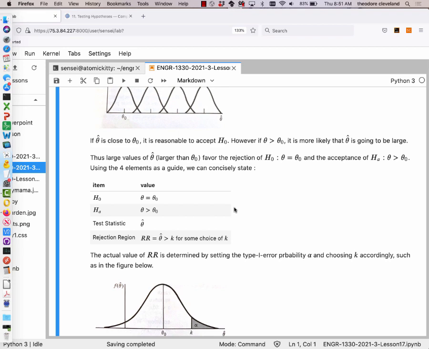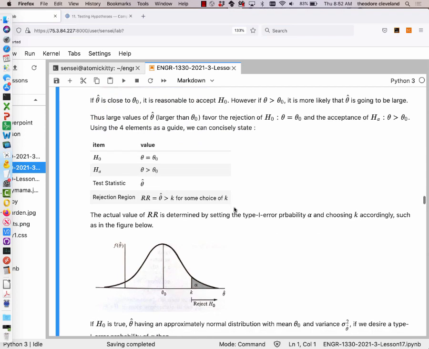So using those 4 elements above, we can concisely state the hypothesis test. Null hypothesis, our estimator or our population value is equal to theta 0. Alternative, our population value is bigger than theta 0. Our test statistic is theta hat. It's the measurement made from the sample. We're pretending that the sample behaves like the main population. And the reject region is theta hat, our measurement, is bigger than some value k. And then we have to figure out how to pick k, which was your question.